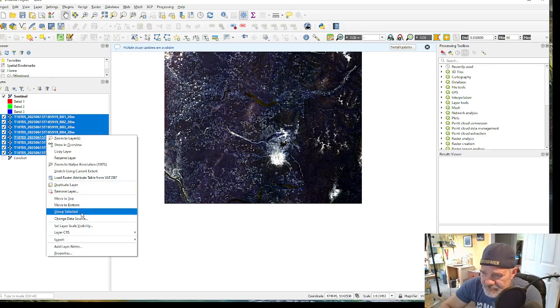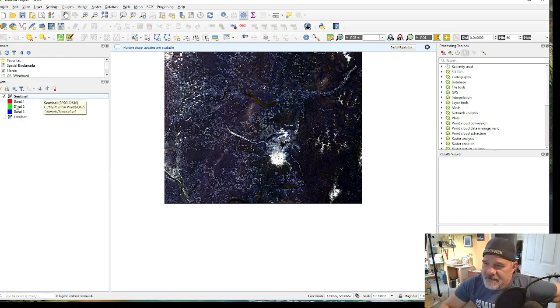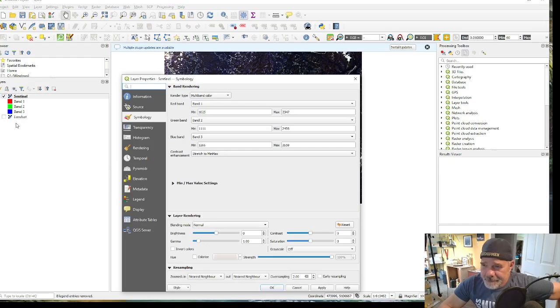Where is it? Oh, there it is, right there. Bam. And confirm that. So now I have a Sentinel band, and I have a Sentinel file, and I have a Landsat file. Now, if you want to change the bands for the Sentinel, we're going to double click. Now, the bands for Sentinel, 3, 2, and 1 is visible.